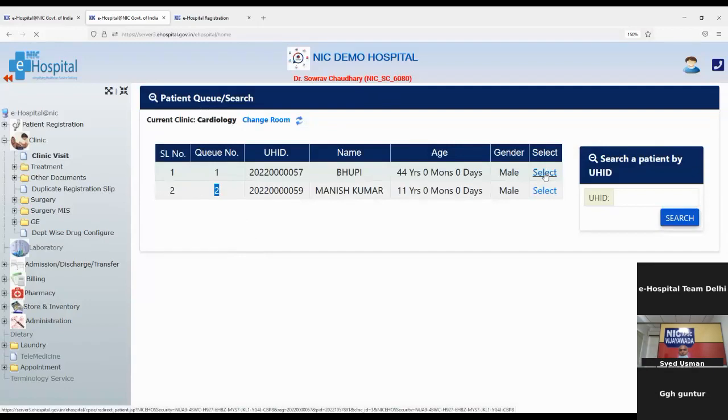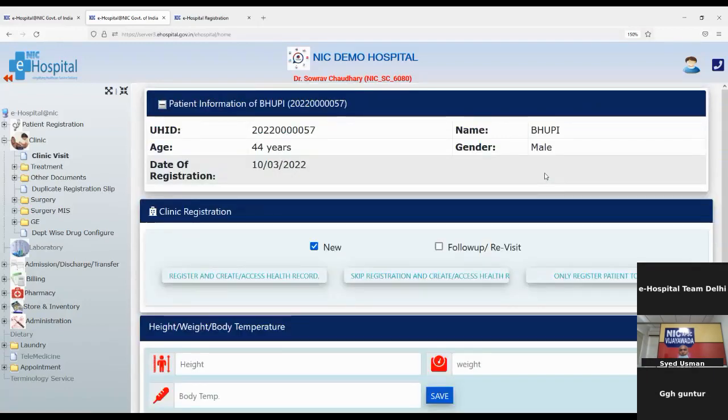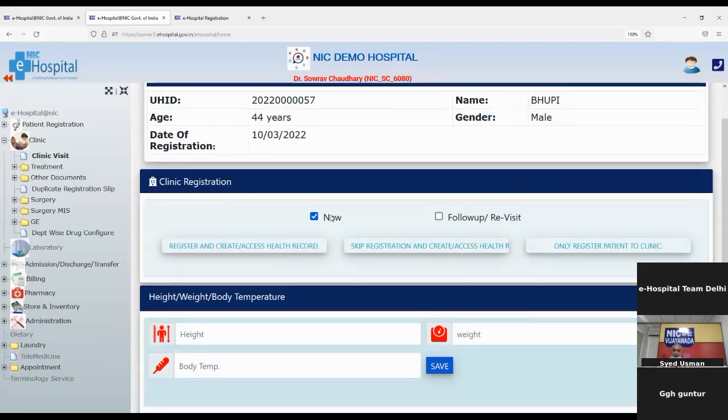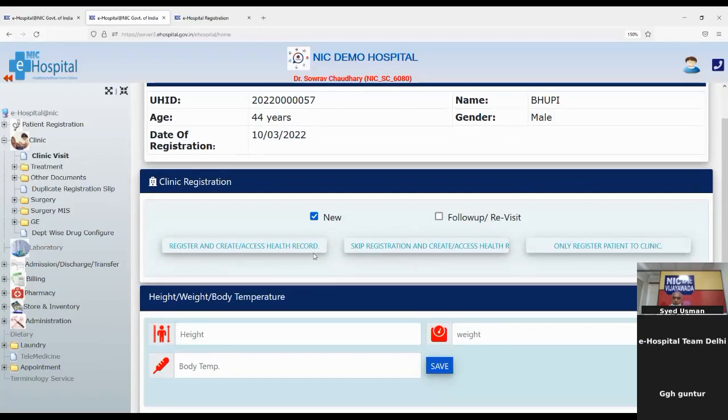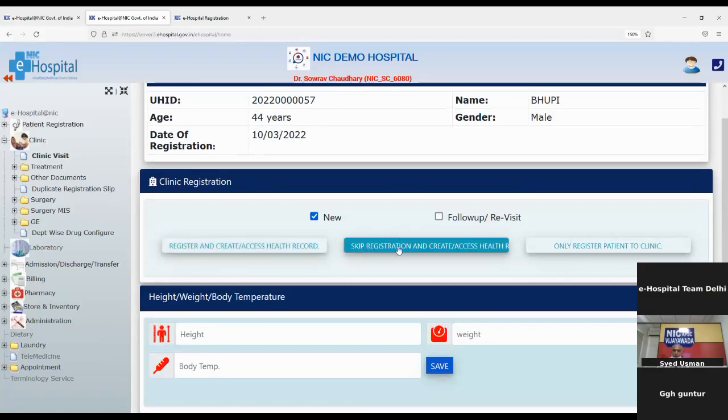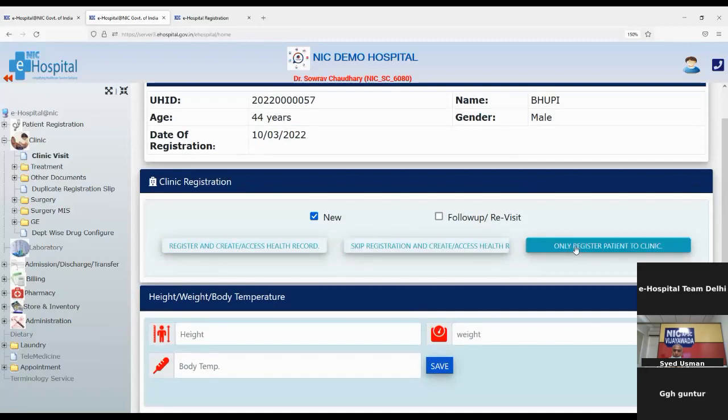Once we click on the select button link, the application will get the details of the patient like UHID, age, gender, and date of registration. It will also show the patient type: is it a new patient, follow-up, or revisit? Then we are getting three buttons here: register and create access health record, skip registration and create access health record, and only register patient to clinic.